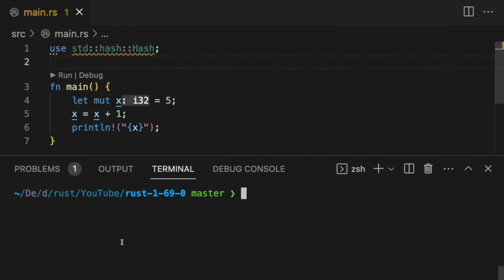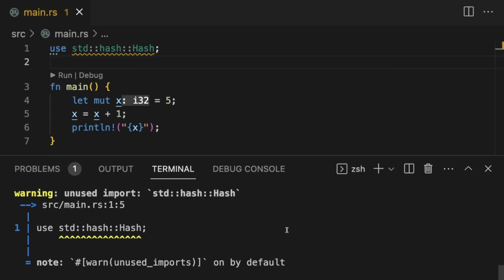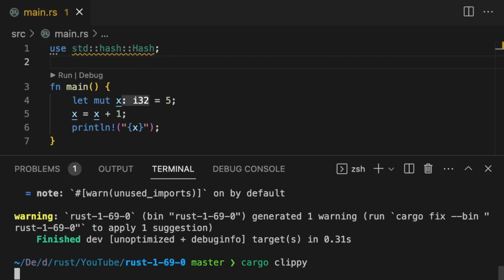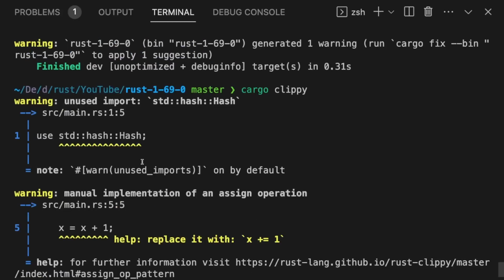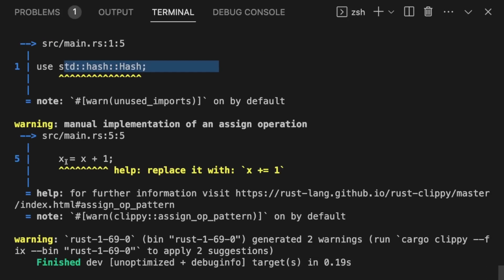Here's an example of some Rust code. Let's run CargoCheck. Here you can see that we get one lint warning because we have an unused import. Now let's try running CargoClippy. If we scroll up, you can see that we get the unused import lint error just like before, but this time we have an extra lint error. It's telling us that this statement, x equals x plus 1, can be replaced with x plus equals 1.